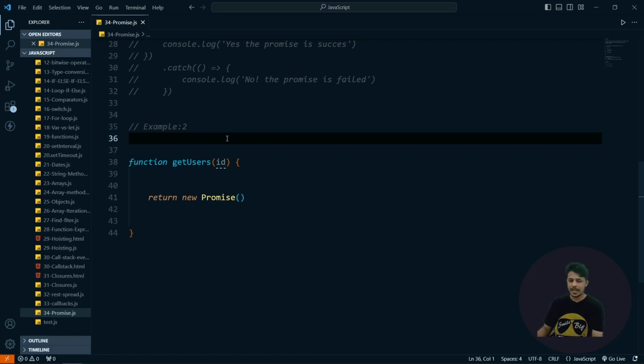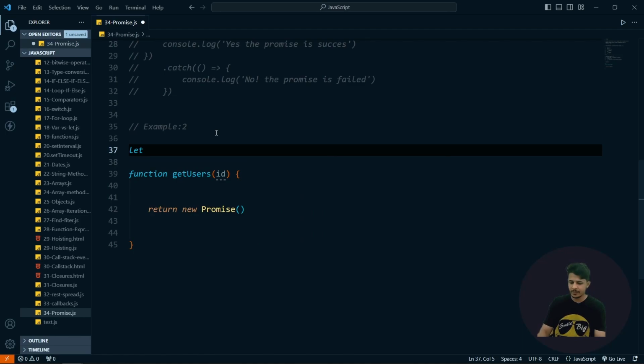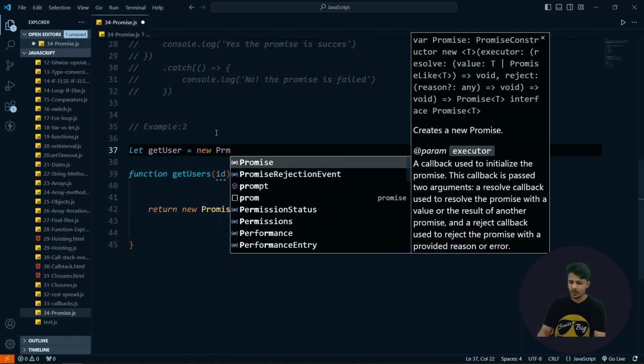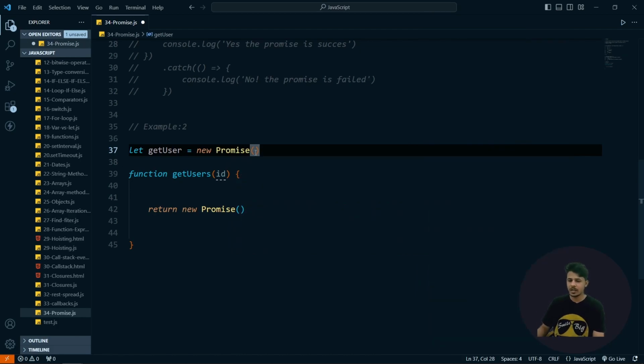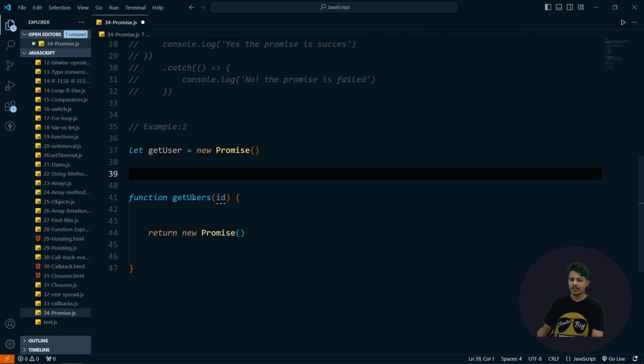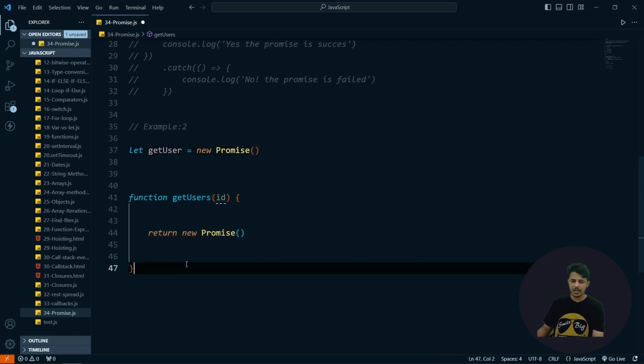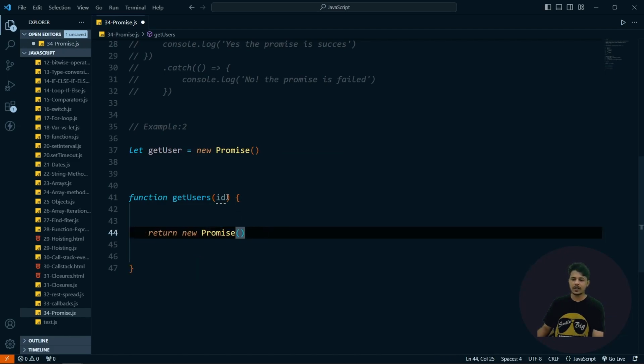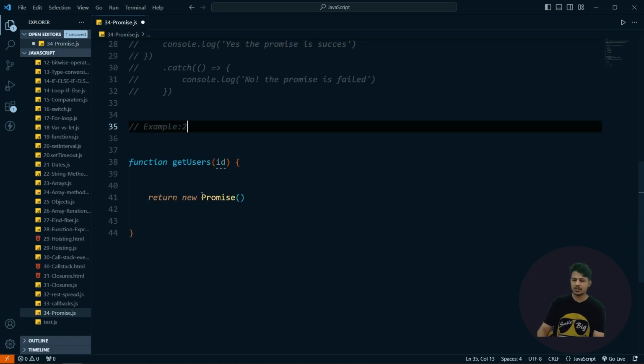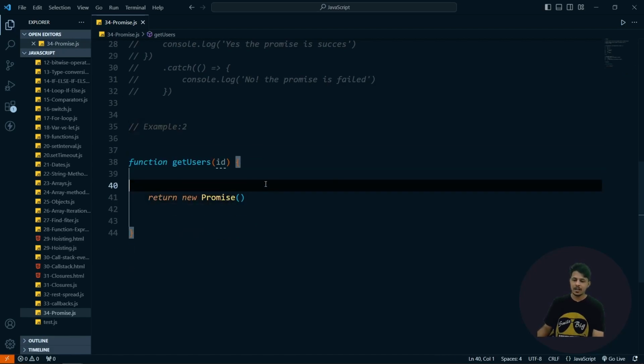If you use the promise directly, you will say let getUser equals new Promise. Here the difference is, if you use a function you can provide an id. If you use the promise directly you can't provide any id during runtime. That's why we use a function to return the promise, so that we can have the id as well. So that's why we are not using this one. Let's see how exactly we can create it further.